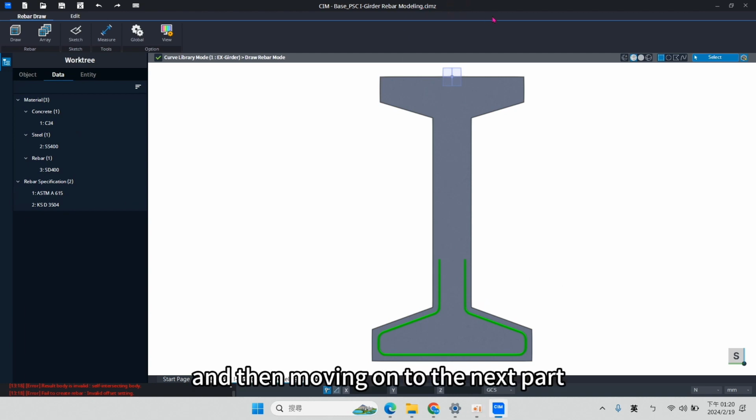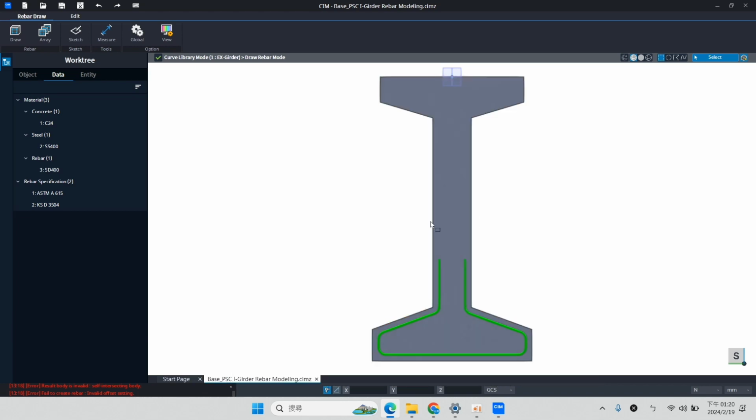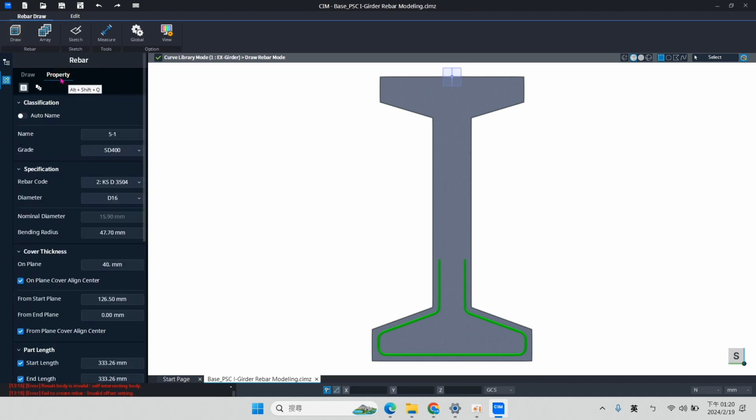And then moving on to the next part, which is abdominal rebar. So abdominal rebar will be this part. Okay, you want to click on draw again and click on transverse rebars, property with the name of 2-1. Okay, with the D16, 15.9, 47.7, cover thickness 40 millimeter with a from start plane of 110.5.